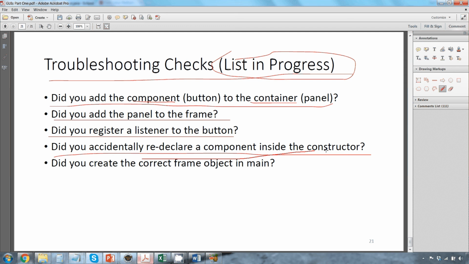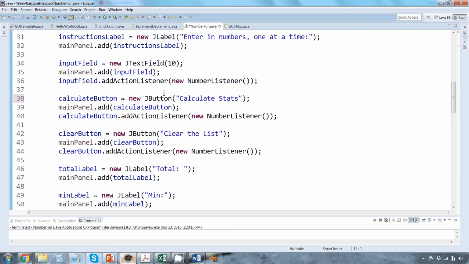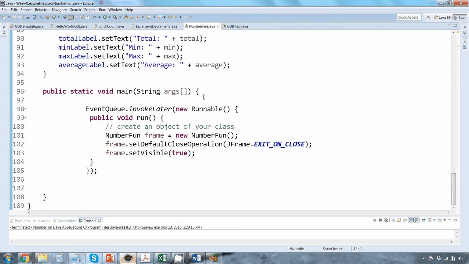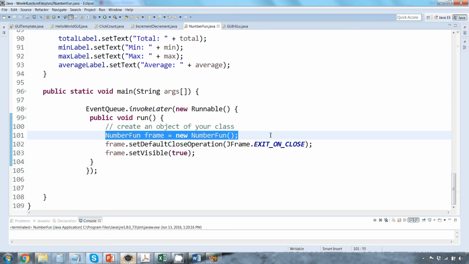And then the last little troubleshooting check: oftentimes if we are starting from an old program, we'll copy code, paste it into a new class, and then modify it. But a lot of times when people do that, they don't remember to go down to the main method and change the name of this class to be the new class that you're writing. And so that's going to give you an error. It's going to keep running the old class and you might not be able to figure out why. So if you copy an old program, paste it into a new class, and then make modifications, make sure you also change the object that you're actually creating in main so that you're creating an object of that new class rather than the old class.